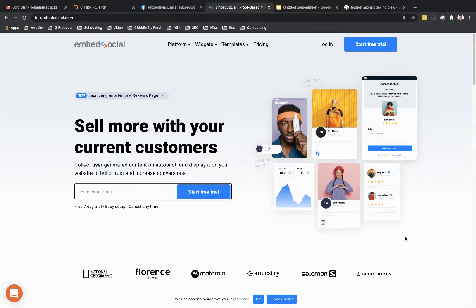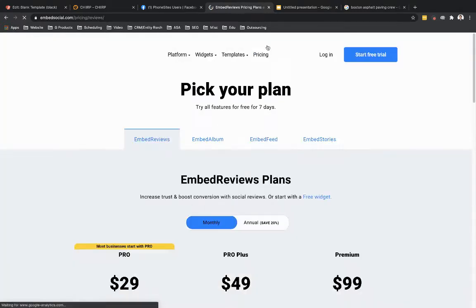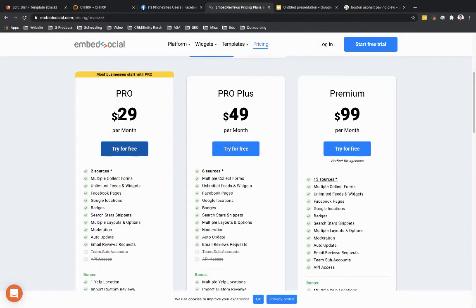But there are some third-party tools out there, such as Embed Social, with a widget they've created that hooks into Google's API. You can use that widget to add reviews onto your PhoneSites page, or any website that you have created, very quickly and easily. The problem is you're going to have to pay Embed Social something like 30 or 50 bucks a month.